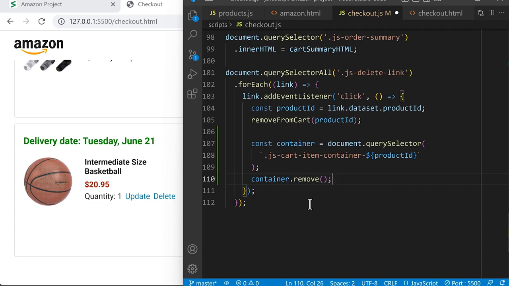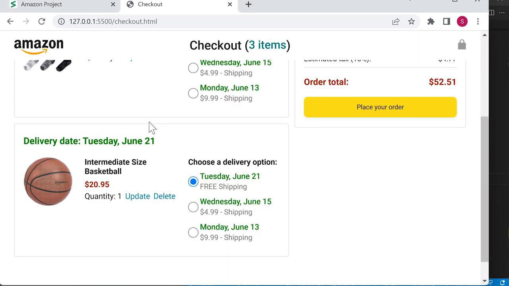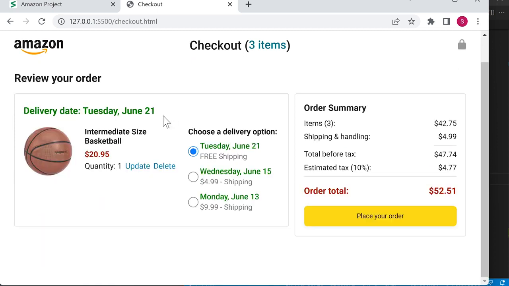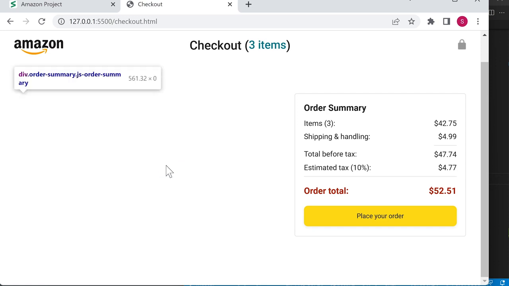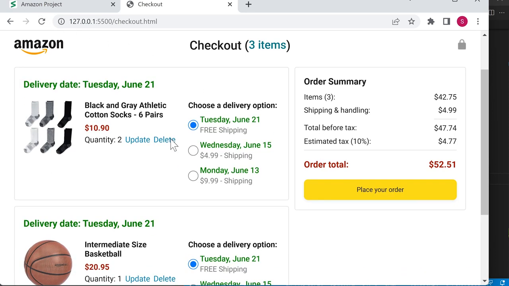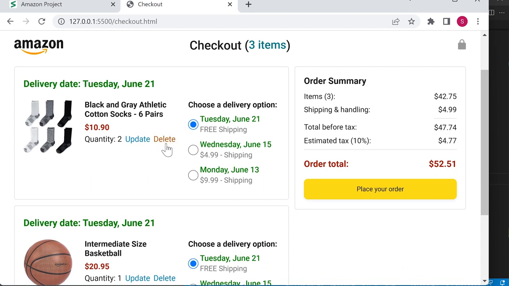If we save and try it out, we'll go in here, we'll click delete on the first product, and it will remove it from the page. If we click delete on the second product, it will also remove it from the page. So that's it. Now let's refresh to bring the products back, and that's how we make the delete link interactive and remove the products from the cart as well as from the page.